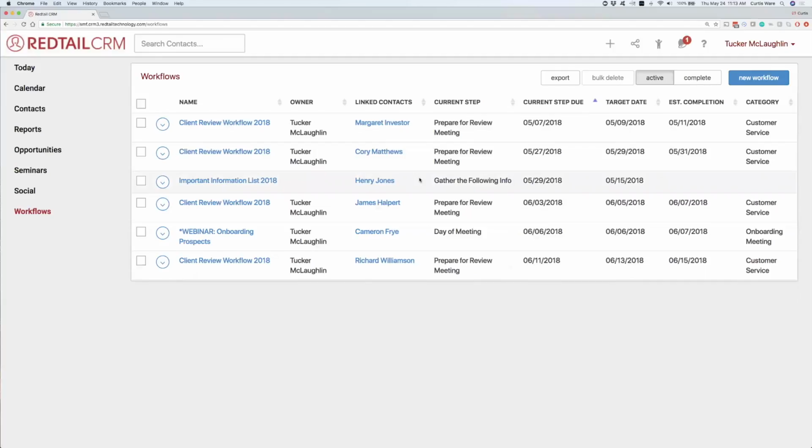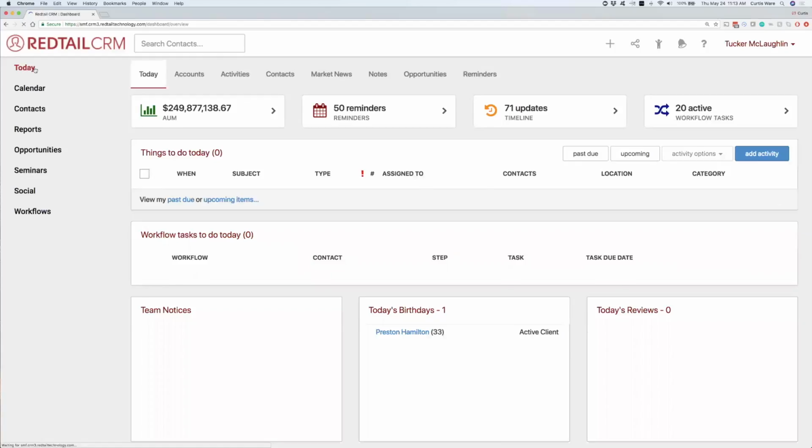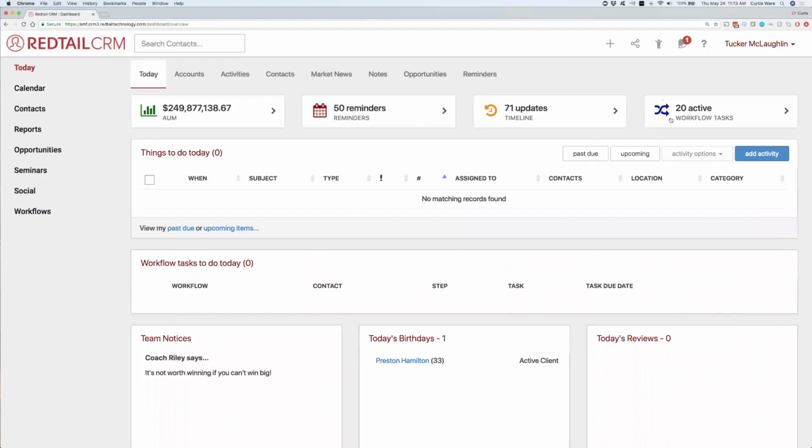So what we've made is on the Today page, when you first log in, I'm going to always suggest that you come over here to the top right-hand corner and click on this button that says Active Workflow Tasks.